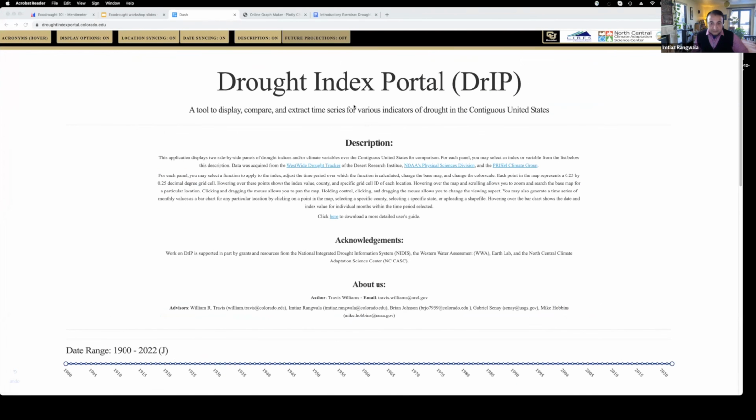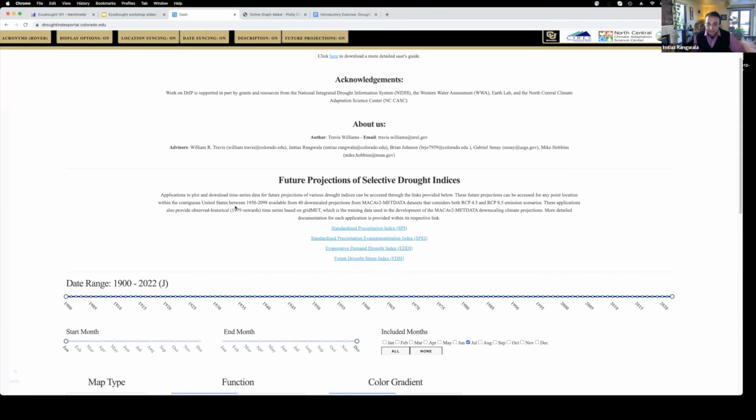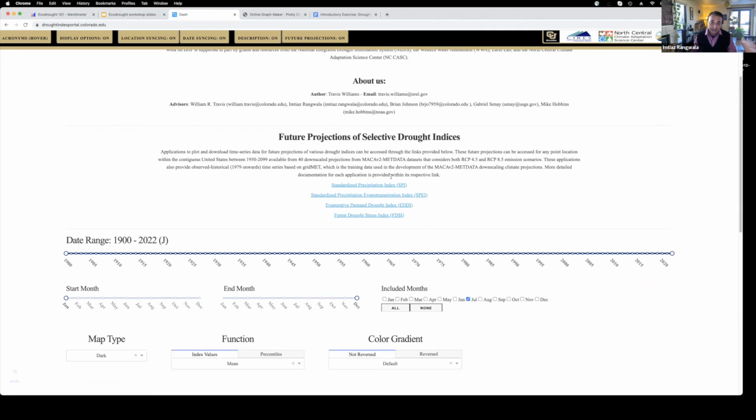And lastly, something we'll talk about at the very end today is the ability to do future projections of these indices. We have developed separate R Shiny app packages that for the moment allow you to project 4 different drought indices, SPI, SPEI, EDDI, and FDSI, into the future throughout the 21st century under different climate scenarios. It, however, only works with point locations.